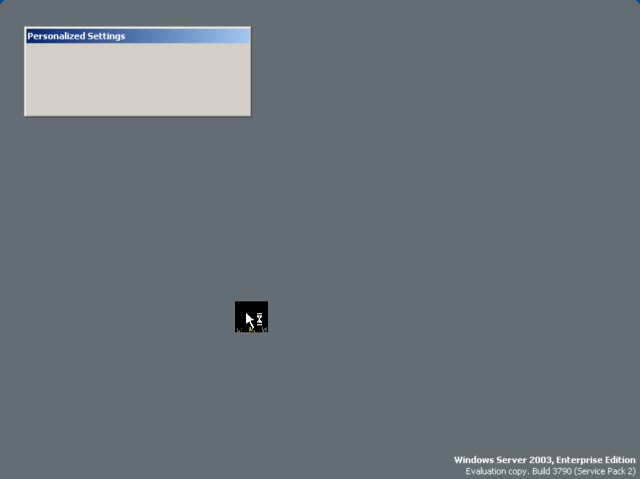As you can see now, we are logged on to the client machine with the user account. Right now the user profile is loading. A new user profile has been created for the user.